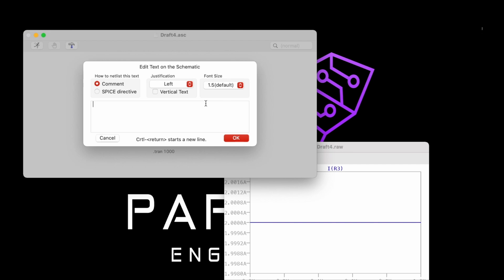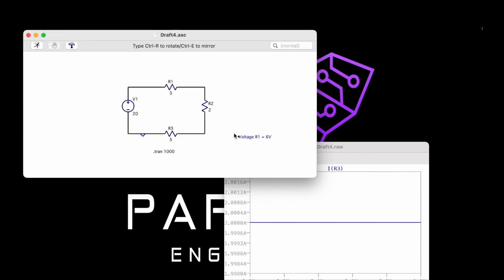You could also add comments to your circuit schematic, and so you could literally write down the voltage of each. You can write down the voltage of R1, voltage of R2, voltage of R3. Again, that's kind of helpful. So if you're working on a paper or a project or a lab and you want to literally put down your results right on there, you certainly can.